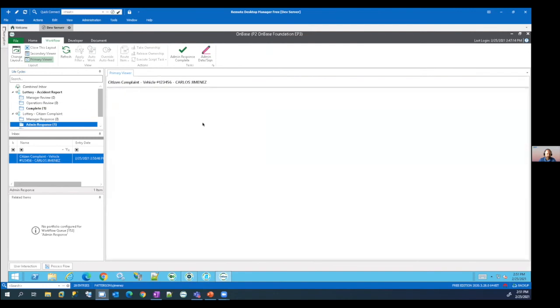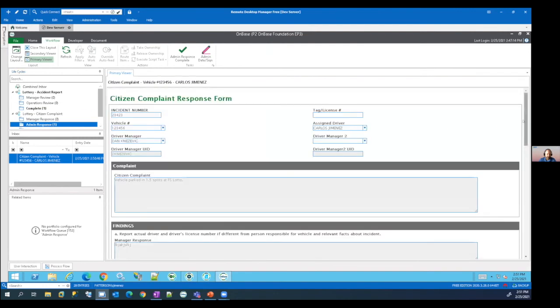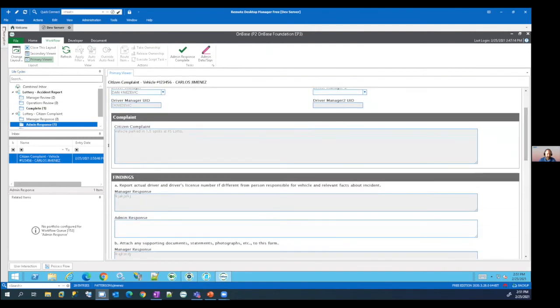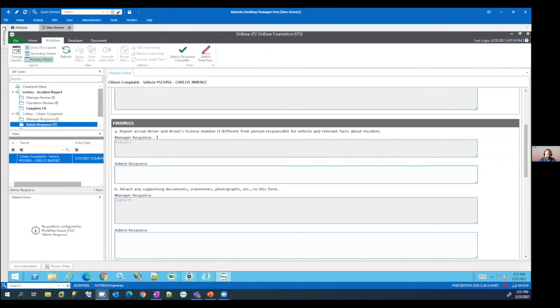But now what we want is when the operations user comes in, we want him or her to be able to see the notes that were typed in. So there's the complaint, there's the manager's response. And now you can see I can't change the previous user's response, but I can type in my response. So again, just showing a different way that we can control and guide a user through filling out information correctly using workflow and some forms.